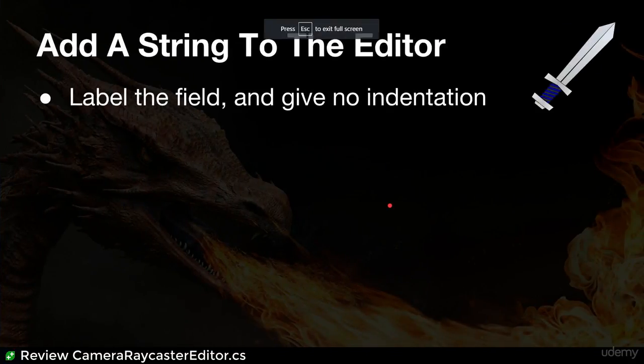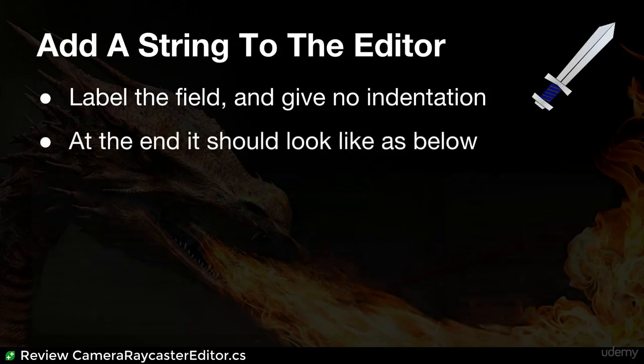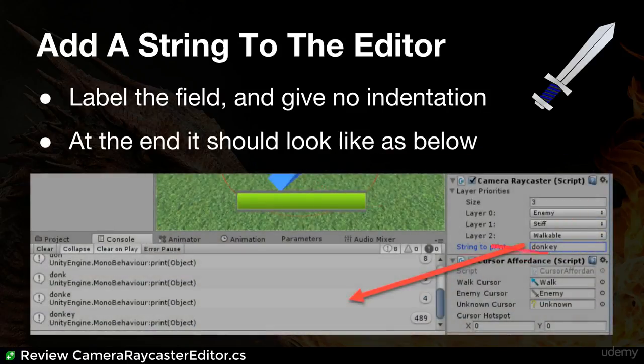What I want you to do is add a string to the editor. We're actually going to remove it again afterwards, but this will test whether you can use this stuff. Label the field and give no indentation, and in the end, it should look like this. So I'm just going to put a 0 indentation. Notice that this is the same layer of layer priorities. If we folded layer priorities up, it'd sit right underneath it. Label it what you like. I'm labeling mine string to print. I've got a string field.